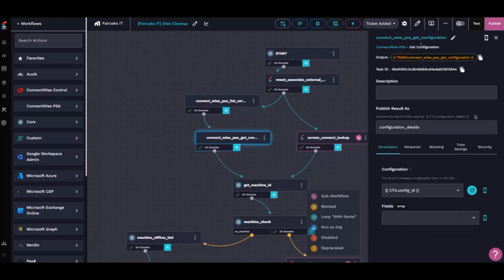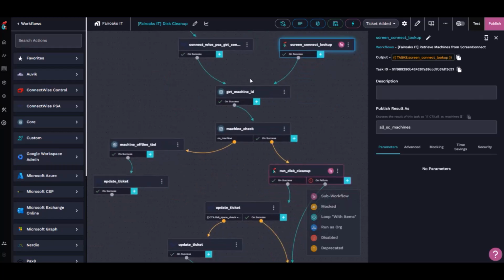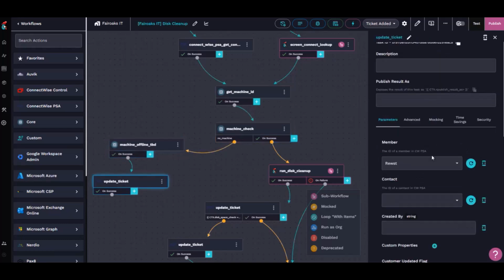configurations, because it gets attached as a configuration. Get the configuration details, look up everything in our ScreenConnect, because that's what we're using, because we have ConnectWise RMM, and they hate Rewst for some reason and don't want to integrate anything with them. Gets the machine ID. If it's not there, it means it's offline, and, you know, TBD. I'm still working on that.